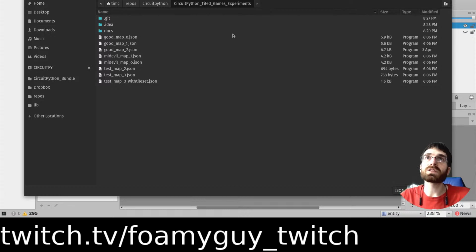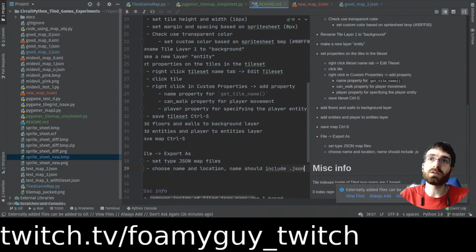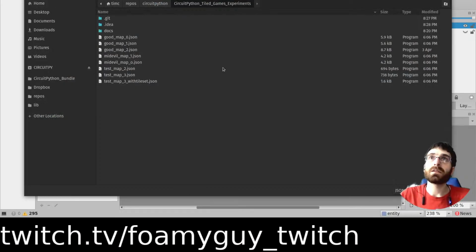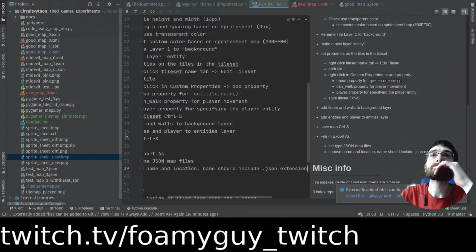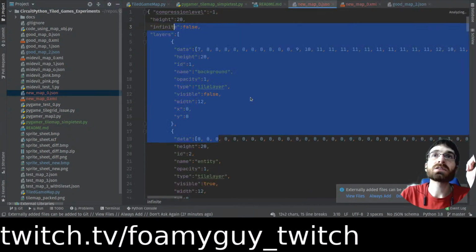So I'm going to call this the same thing as my XML file, but I think we want to name it so it should include the .json extension. New map 0.json. Save. So now we have these two new files.